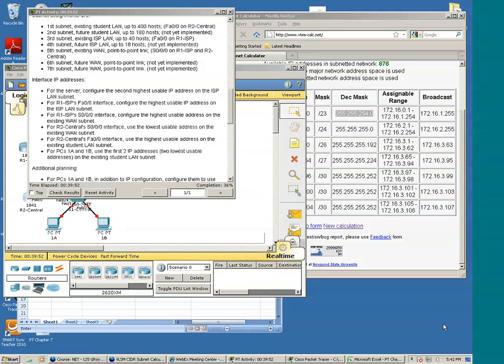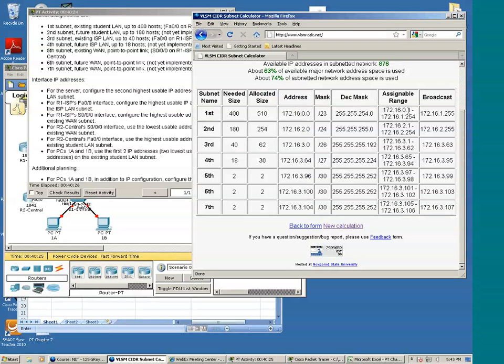All right, for PCs 1A, 1B, use the first two IP addresses, the two lowest usable. On the existing student LAN, the two lowest usable would be a 1 and 2. So dot 1 and dot 2. Okay, be mindful of the 0 in the third octet. We'll actually be assigning 0.1 and 0.2.